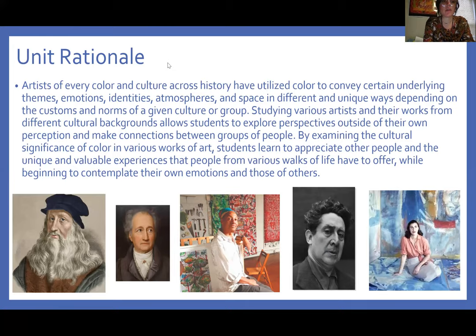My unit rationale: artists of every color and culture across history have utilized color to convey certain underlying themes, emotions, identities, atmospheres, and space in different and unique ways, depending on the customs and norms of a given culture or group. Studying various artists and their works from different cultural backgrounds allows students to explore perspectives outside of their own perception and make connections between groups of people. By examining the cultural significance of color in various works of art, students learn to appreciate other people and the unique and valuable experiences that people from various walks of life have to offer, while beginning to contemplate their own emotions and those of others.